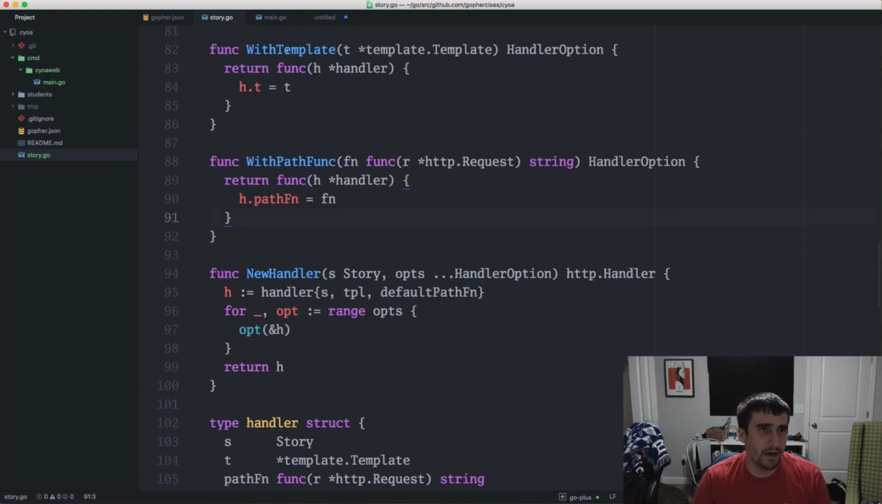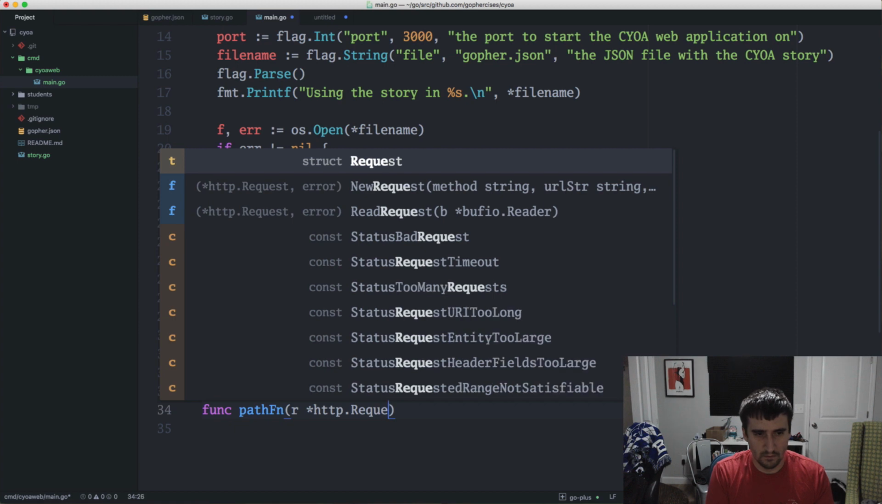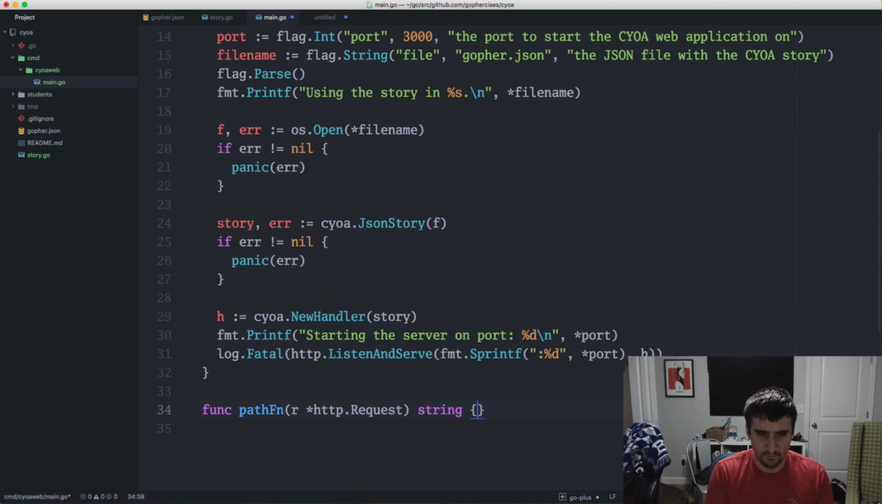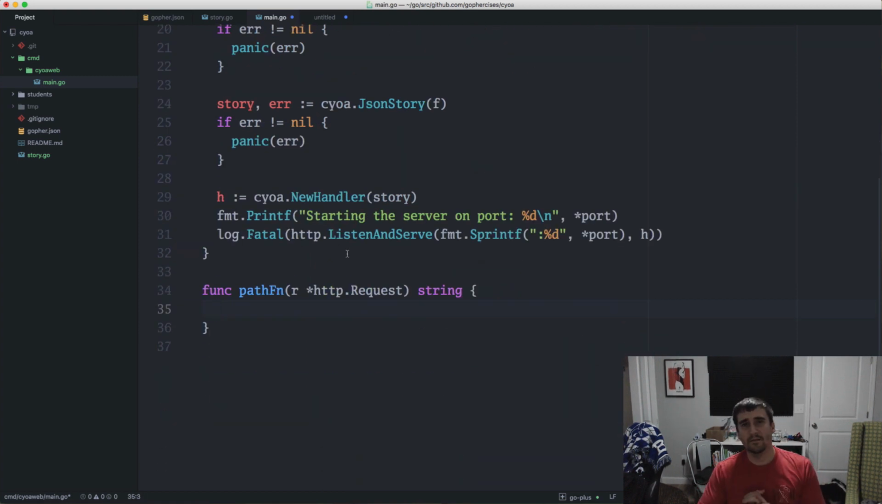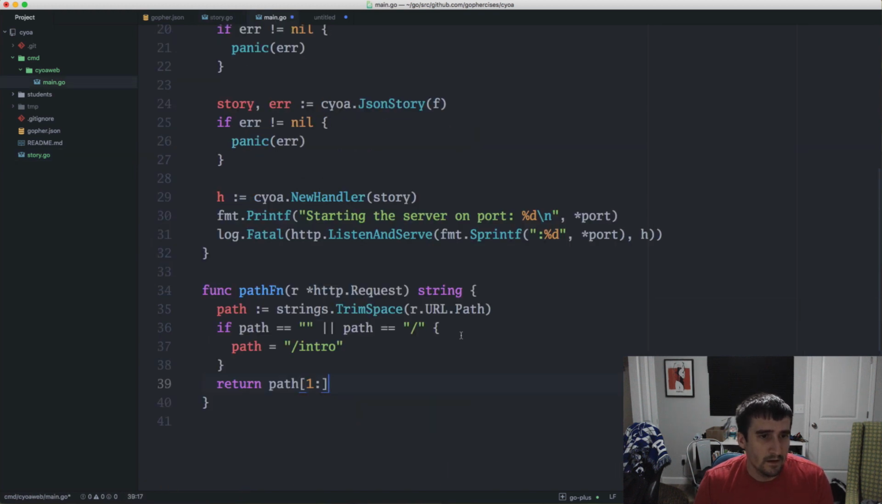And then if we go back to our main.go. Inside of here, maybe we wanted to create a path function. It's going to take in a request. It's going to return a string. And what we're going to do here is write a path function that expects the prefix to be something different. So I'm looking for the default code. We're going to grab it. And it's going to be something like stories/intro. So just something like this.